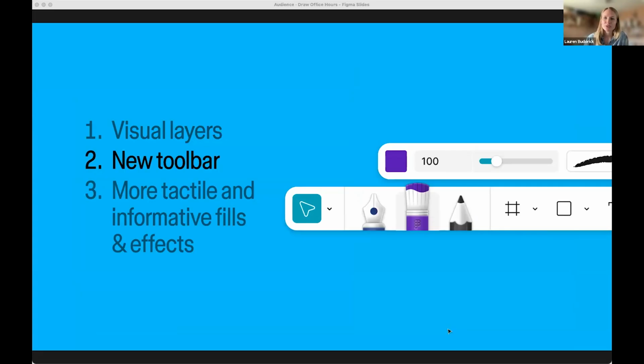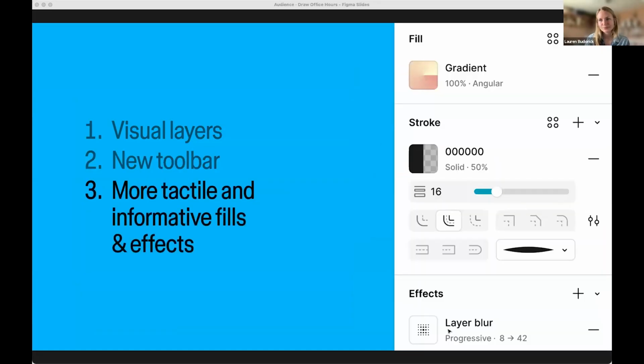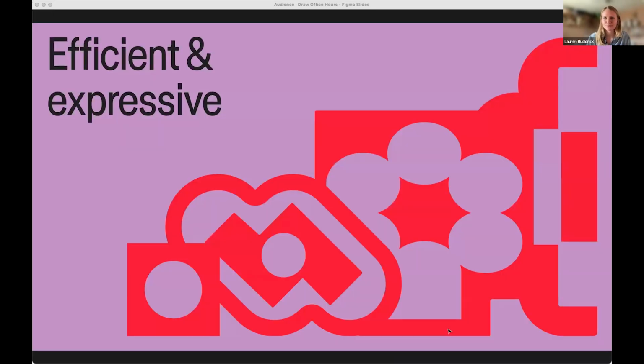And then we also introduced a new toolbar that puts illustration tools front and center. So in this toolbar, when you click the brush tool or the pen tool or the pencil tool, we let you set the properties up front before you start drawing, which feels like a little bit more control over what you intend to draw. And finally, we realigned the properties panel to bring in bigger previews and more tactile things like sliders to add some more visual information as you draw.